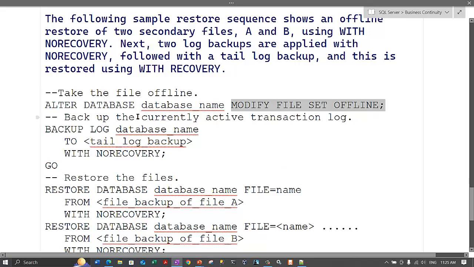After that, we will take the tail log backup. So we back up the currently active transaction log. In order to do that, you execute the following statement: BACKUP LOG, the database name, TO DISK. You can also specify the location where you want to take the tail log backup. Otherwise, if you are taking it to an already existing tail log backup, you can specify that as well, and you take that backup WITH NORECOVERY.